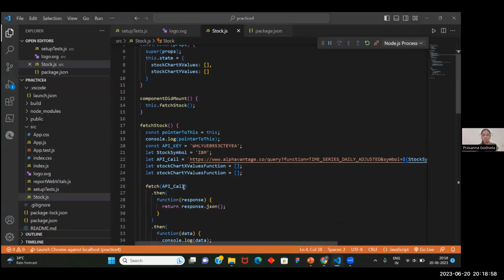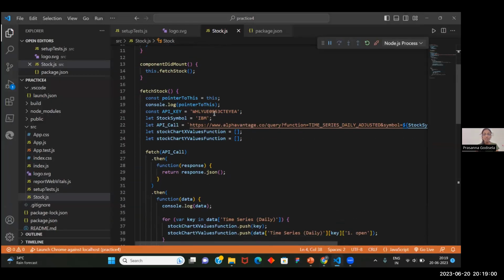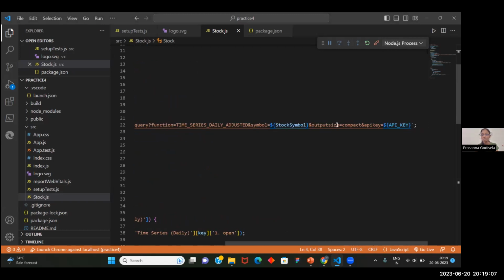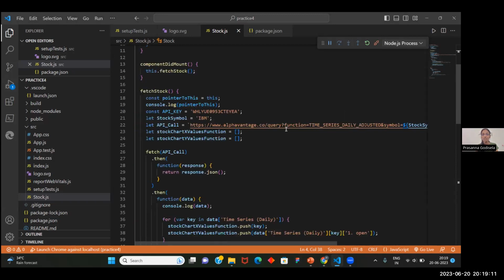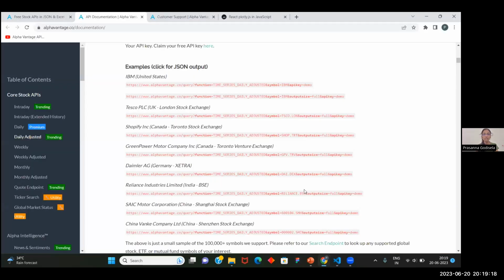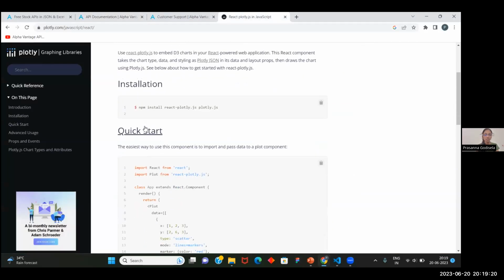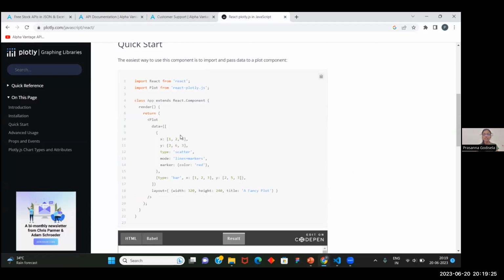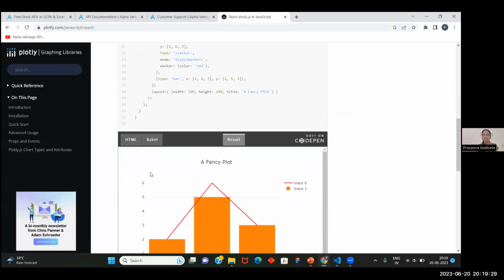And let us look into that also. So here I have placed the key and the symbol of the company and the name of the company stock data. So that is the API key and the stock symbol. And for the creation of the plot, I have used React Plotly.js. So you can see that I have installed react-plotly.js, and you can see the code here also. With the help of this, I have plotted the graph.